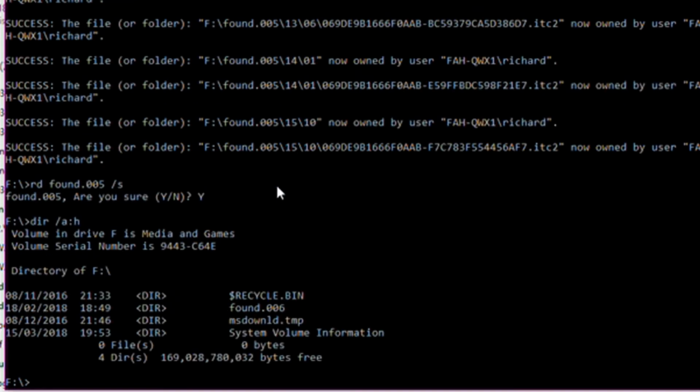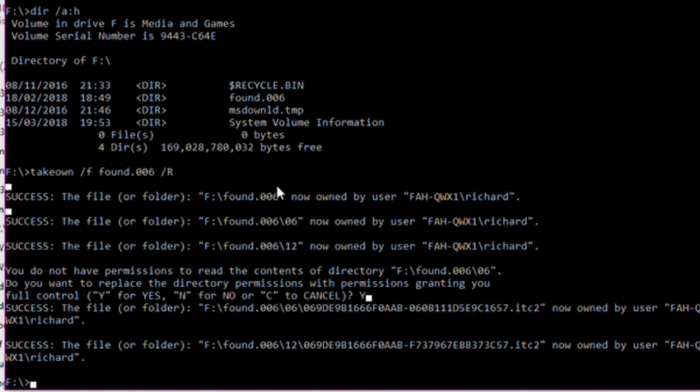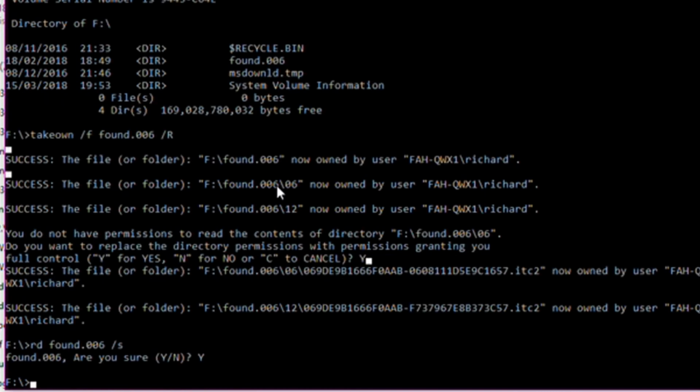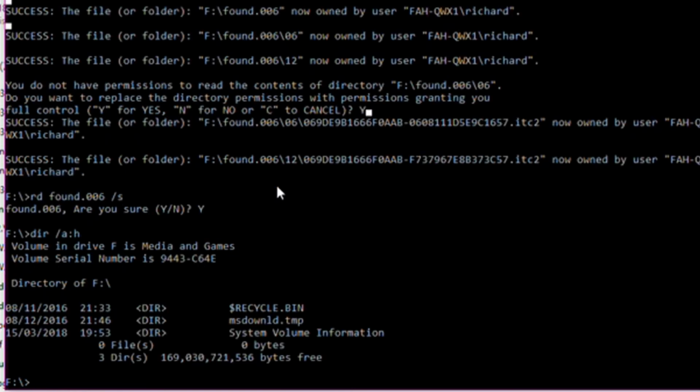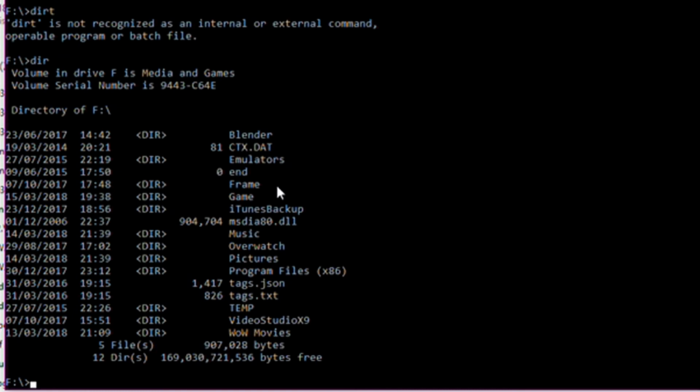Now found 6, let's get rid of found 6. So I take ownership of the whole of 6. Yes, I want ownership of 6. Now I want to remove 6. Yes, I am sure. /A:h. Yay! Whoops. Yay!